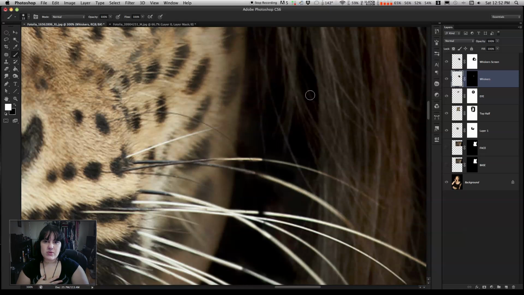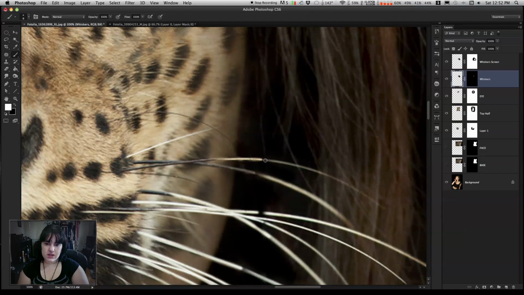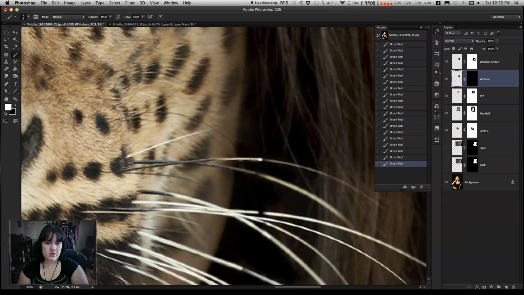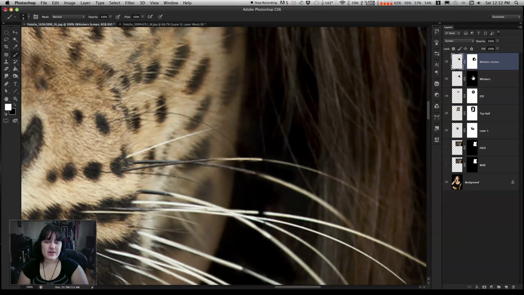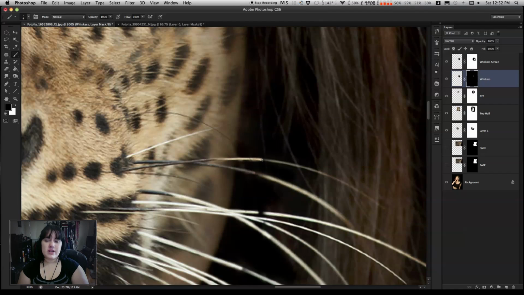Let's go back, make sure that we're using white on our paintbrush tool. Bring the size back down to what we were using. I think I had to bring it down to about 5 because it was pretty small, 5 or 6. And we're going to hold down the shift key. Make sure that you're on your layer mask. Even the pros screw up every once in a while. Make sure you're on your layer mask and just paint in the whisker.